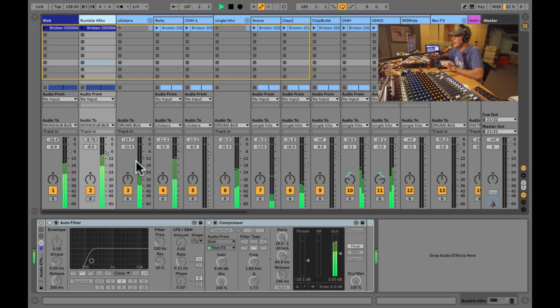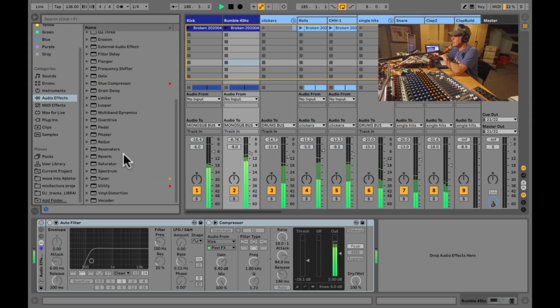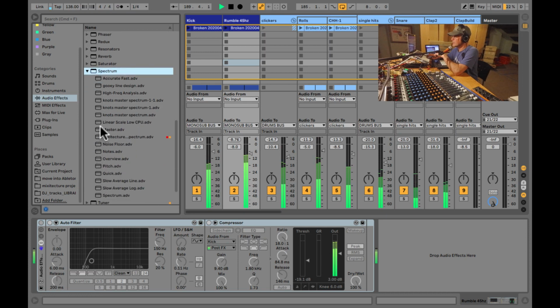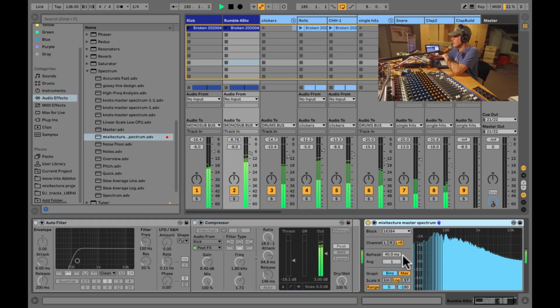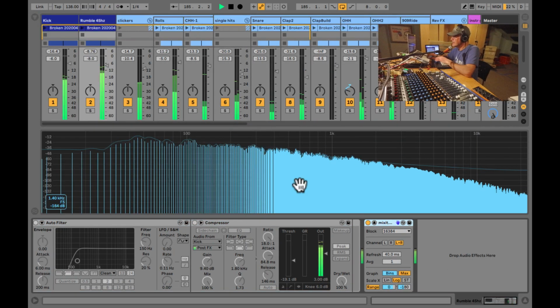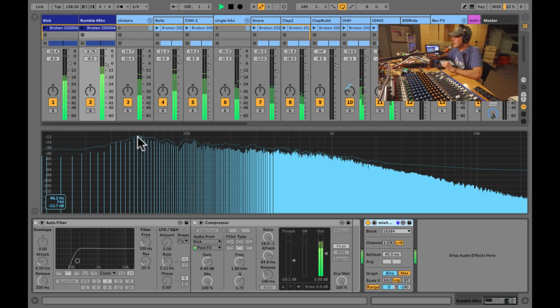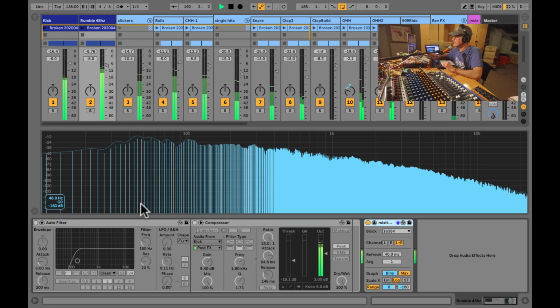Rumble. I want to show you Spectrum because I use Spectrum all the time. It's such a useful tool. I got my favorite preset that shows you the actual fast response time so you can see the peaks in the sound. And check that out. The loudest part is right down there at 45. We got a nice bump right there on 100, and then a slow taper of buzz and fuzz.